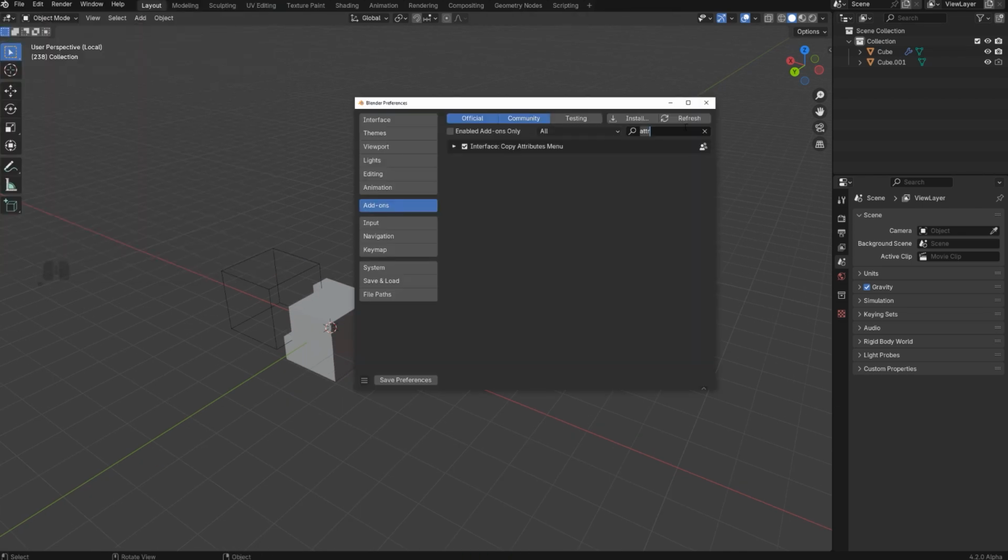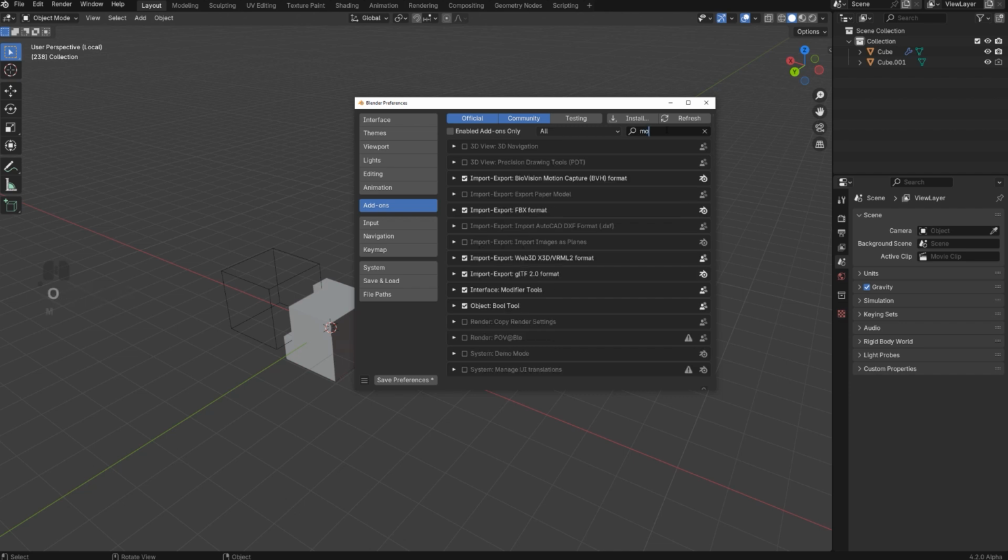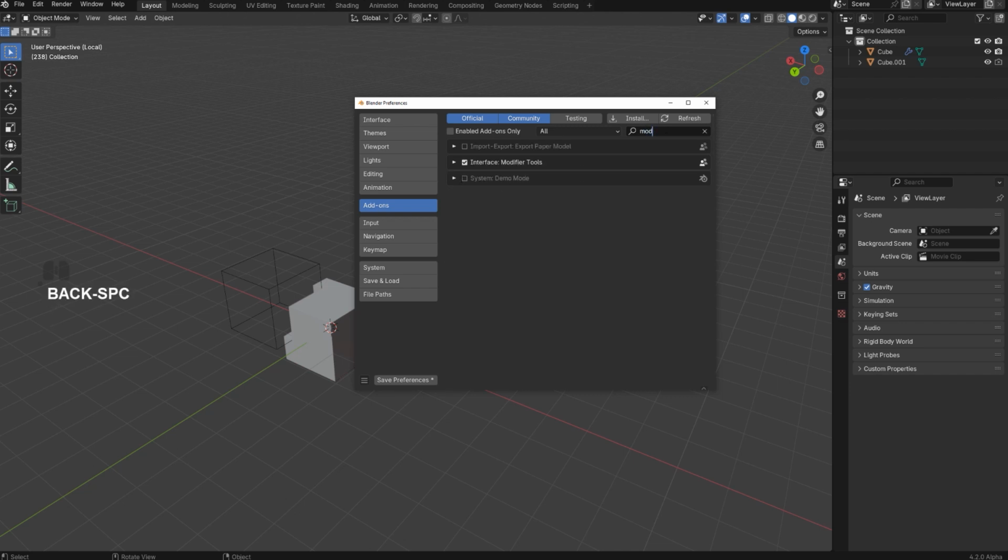Another add-on that's very useful is Node Wrangler. Node Wrangler is going to allow you to work with shortcuts for the node menu. And that's about it. You may also enable Modifier Tools. This is a very useful add-on. Modifier Tools and save preferences. This is a fantastic add-on. It will allow you to remove, apply and collapse modifiers in a stack with one click.